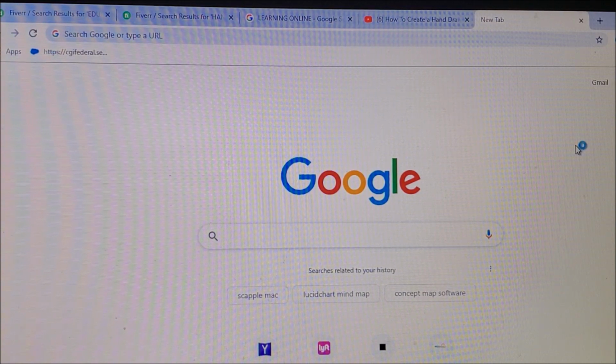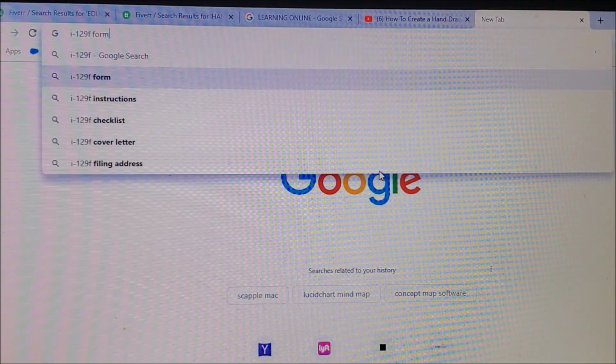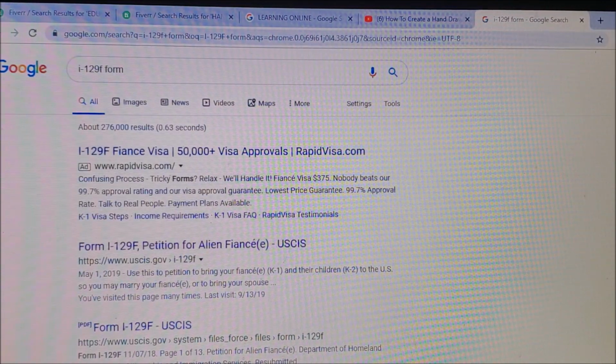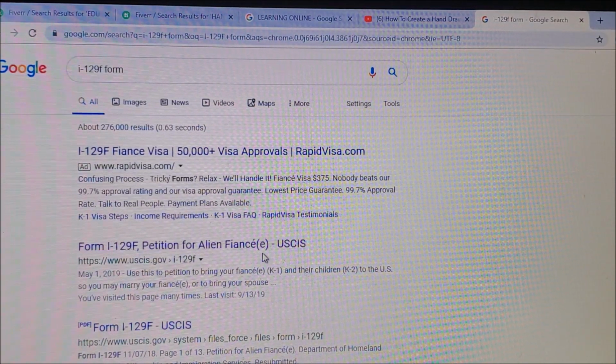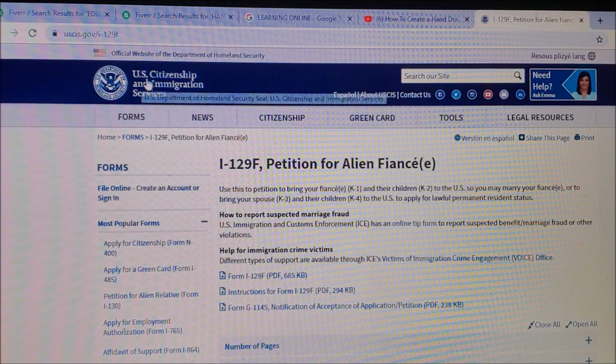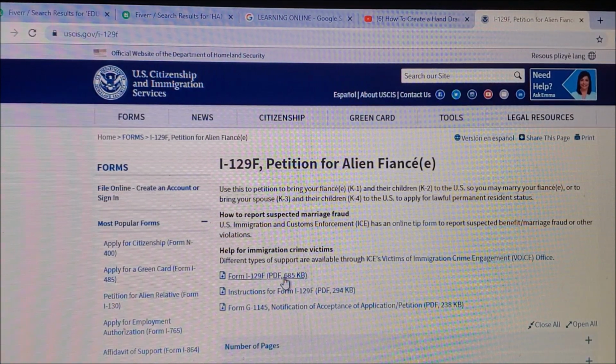Form I-129F. So you have to go to Google and then just type I-129F form, and then you can see here Form I-129F, Petition for Alien Fiancé. Just click this one, then you will go to U.S. Citizenship and Immigration Services. So in here, you can see the Form I-129F PDF. So you have to click this one, and then you will download the Form I-129F.